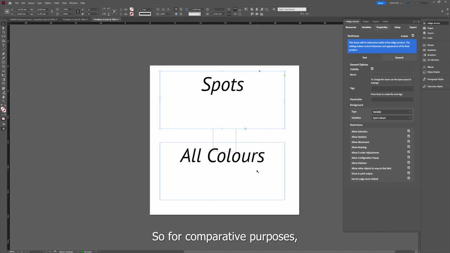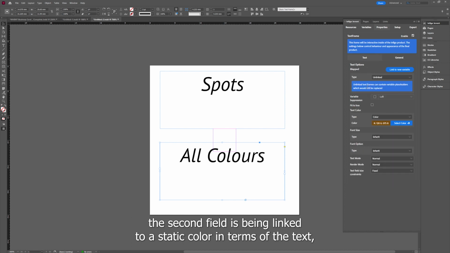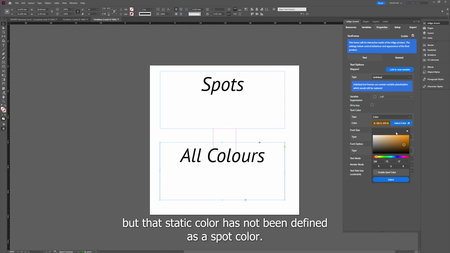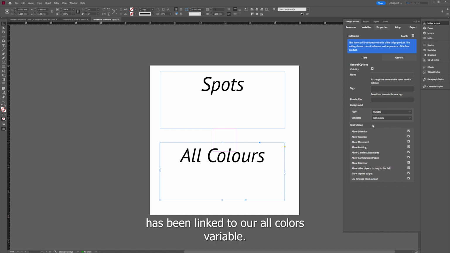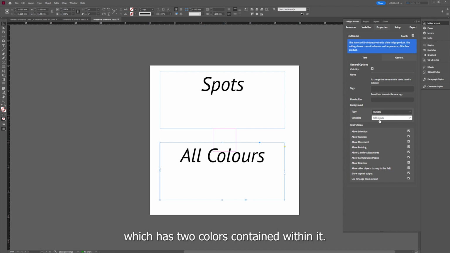So for comparative purposes, the second field has been linked to a static color in terms of the text, but that static color has not been defined as a spot color. Then the background of that comparative field has been linked to our all colors variable. Now remember that in turn links to our color resource set, which has 2 colors contained within it.